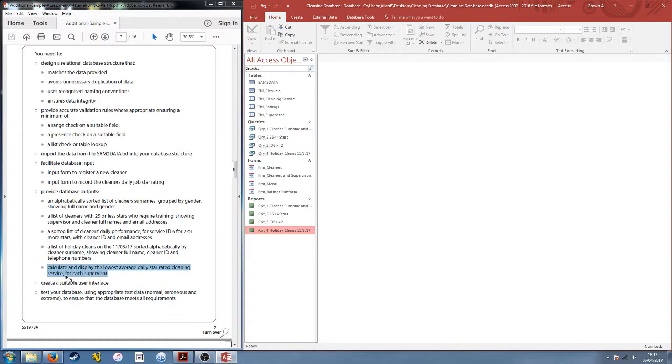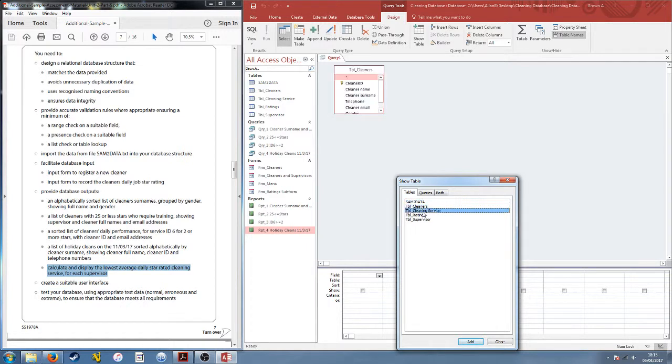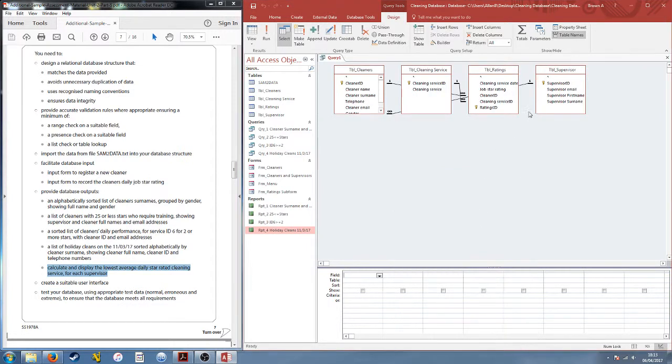We're going to try and get through this final query to calculate and display the lowest average daily star rated cleaning service for each supervisor. So here we go. We're going to select all of our tables. I'm going to grab the supervisors' names and put them straight into the database. We're going to get the cleaning service date and put that in there. And we're going to have the cleaning service so we know what they've been doing, and we're going to grab the job star rating. But I'm going to grab that twice and you'll see why in a moment.